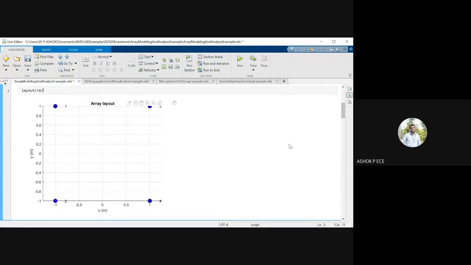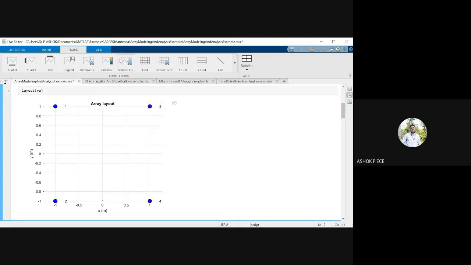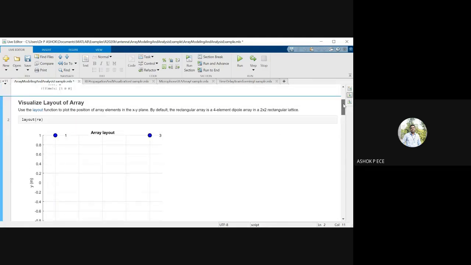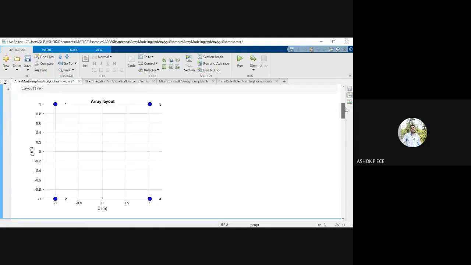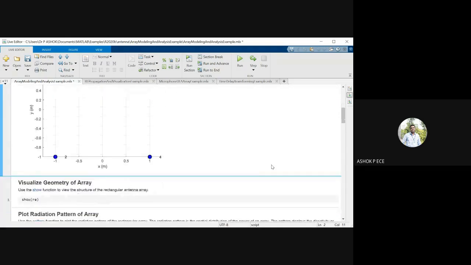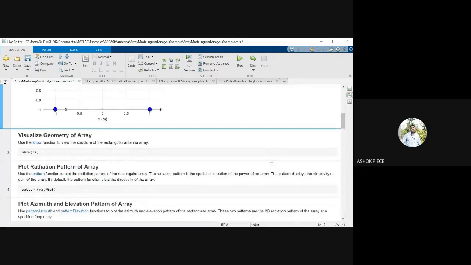So it is 4 dipoles. You have 4 antennas, positioned like this. The antennas are equidistant from each other. It's a two-dimensional 2 cross 2 rectangular antenna array, and each one is a dipole antenna. You can see 1, 2, 3, 4. So totally we have 4 dipole antennas. This is called an array.